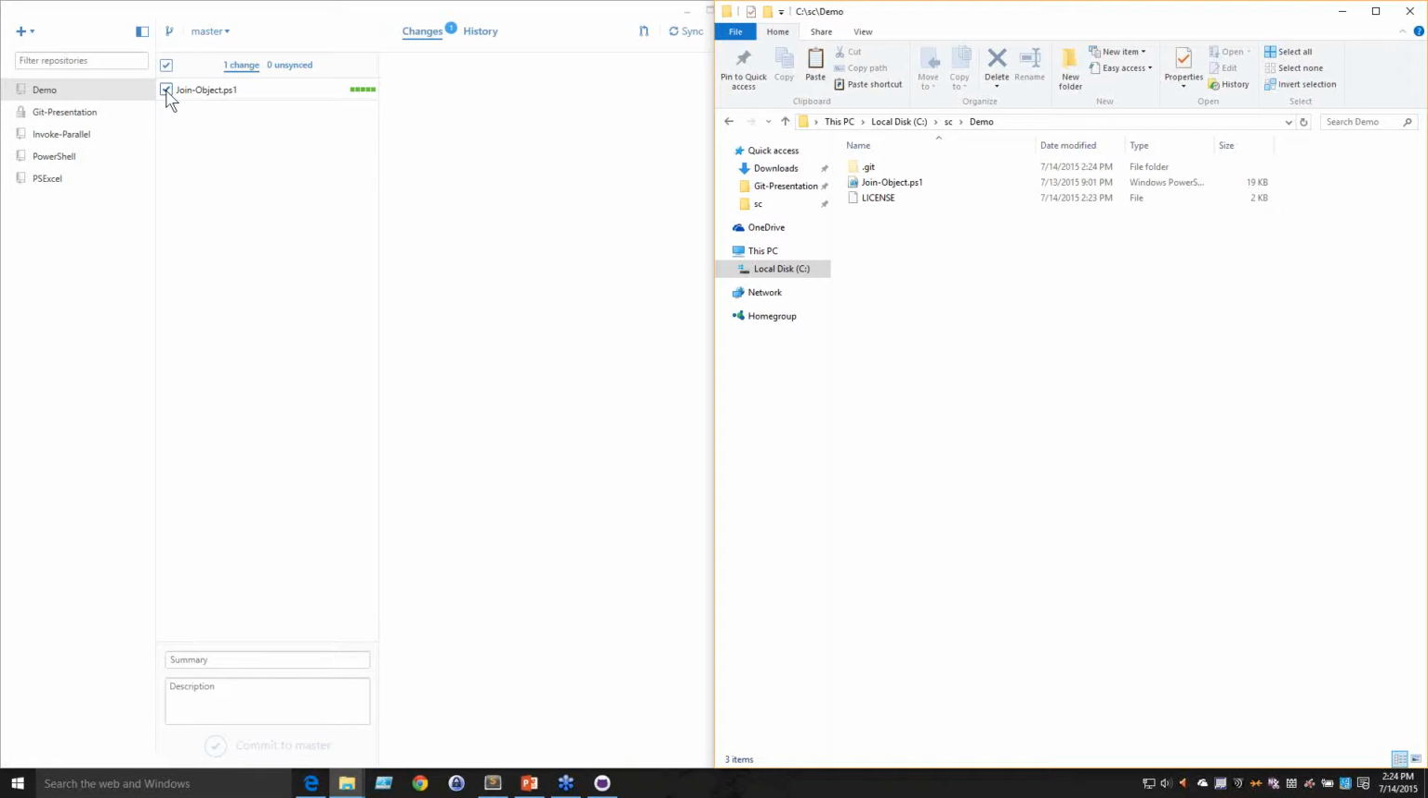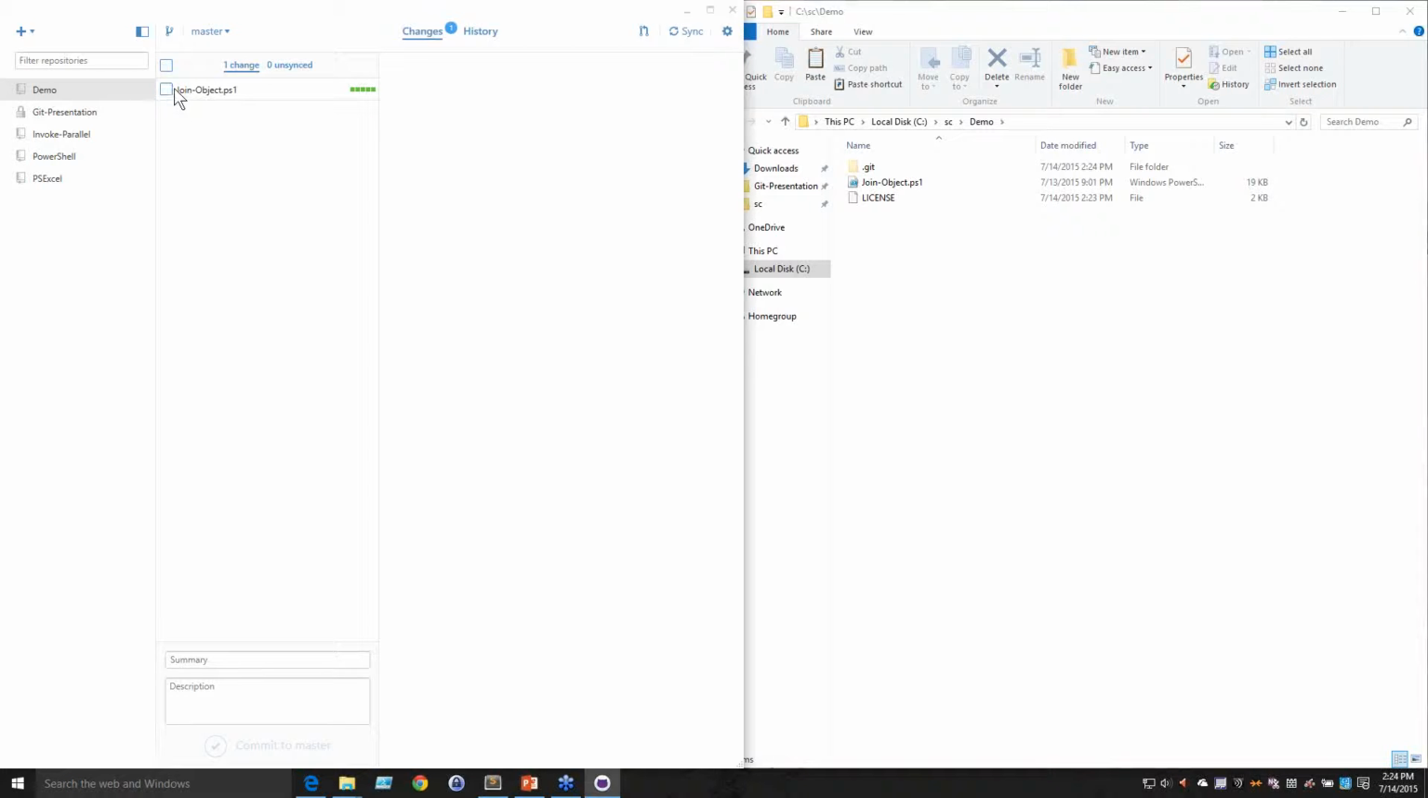So in the GitHub client, this is reflected by this little checkbox. If I uncheck it, it's not going to be staged. If I check it, it's going to be staged. And we'll pick up more on that with the Git shell. But in this case, we're good to go. We have added a file. We have staged it with that checkbox.